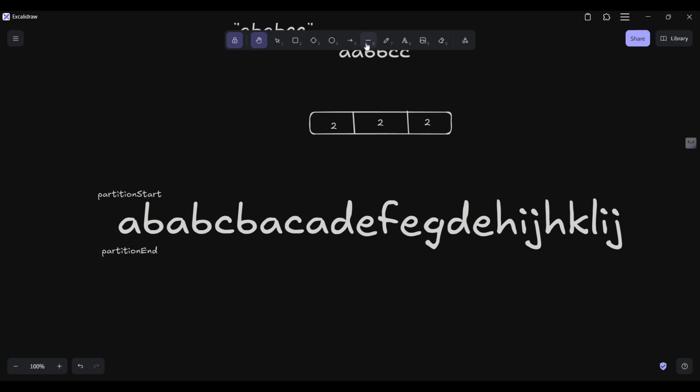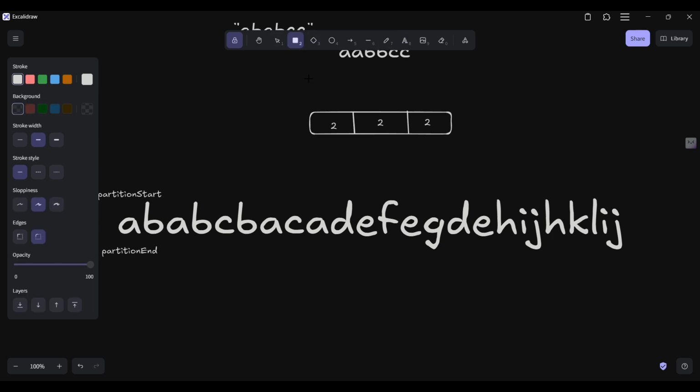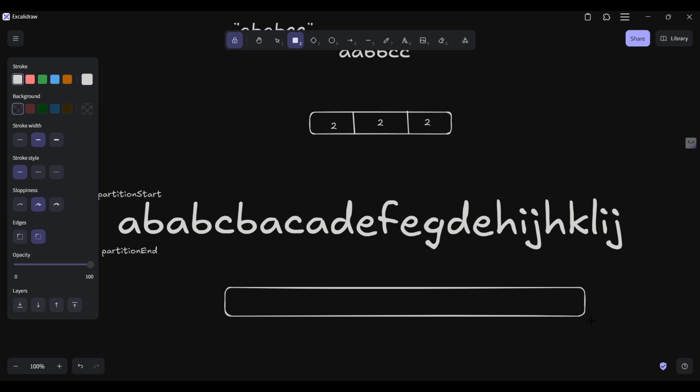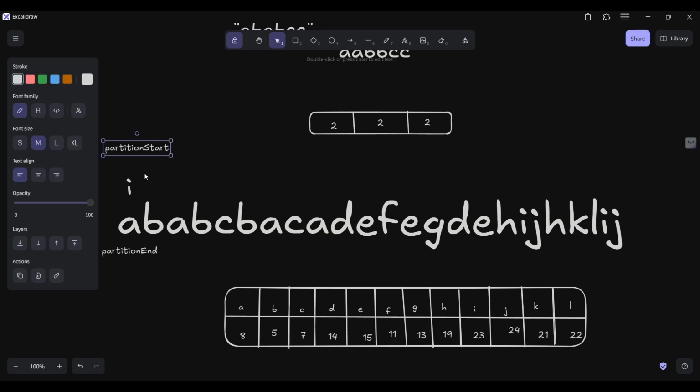One thing we will take care of is that we will first calculate the last occurrences of all the variables. So we will create an array. Partition start would be at this first, and then we will check for a. The first element is a, so we will check its last occurrence, that is 8.